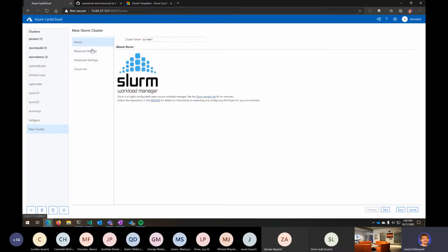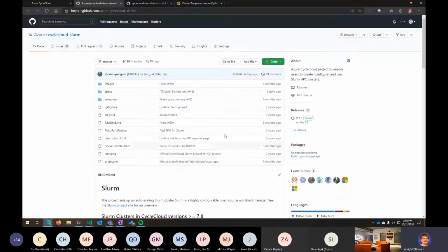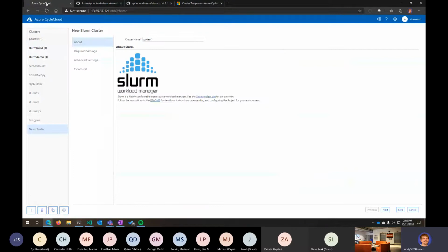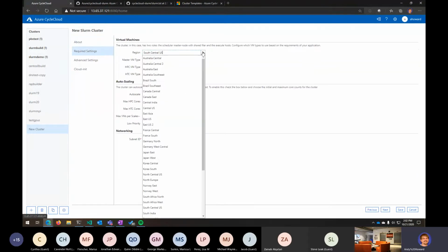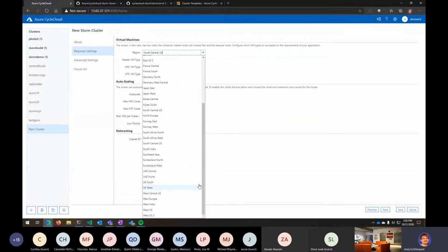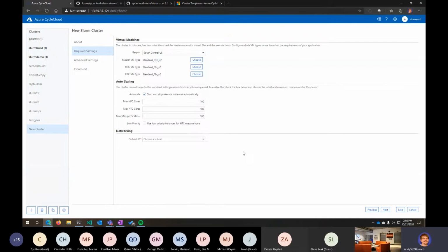So the next thing, after you give it a name, there are some links in here to both the Slurm documentation and also the GitHub repo where we have basically all the Chef recipes and cluster templates that we use. If you come down to required settings, you do have to pick the region. You guys are all pinned to South Central US, so you won't be able to deploy anything outside of that currently. I'll leave it at that for now.